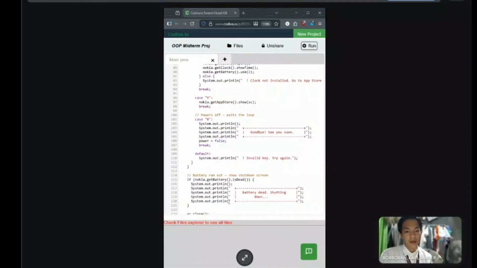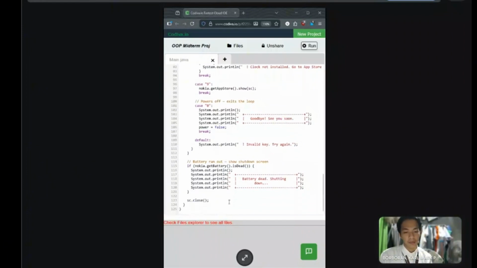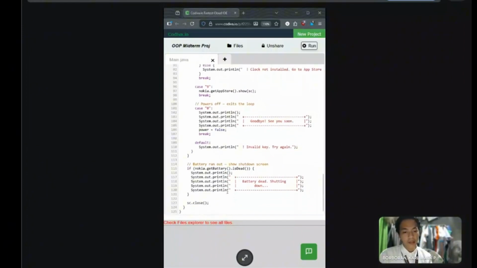Case 0, on the other hand, powers off the phone by setting power to false. Exiting the loop, the default case handles any unrecognized input. After the loop ends, the program checks whether it ended due to the battery dying or a manual power off, displaying the appropriate shutdown screen. sc.close is then called to release the scanner resource, and that concludes the walkthrough of the main class.